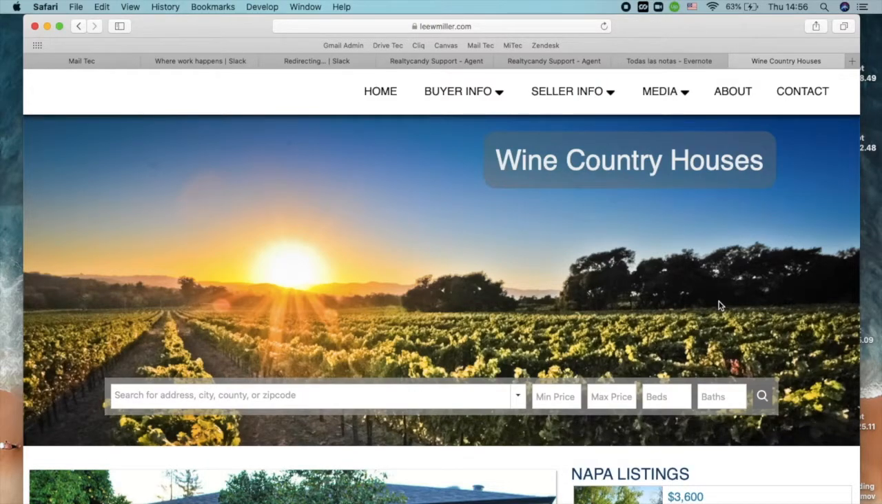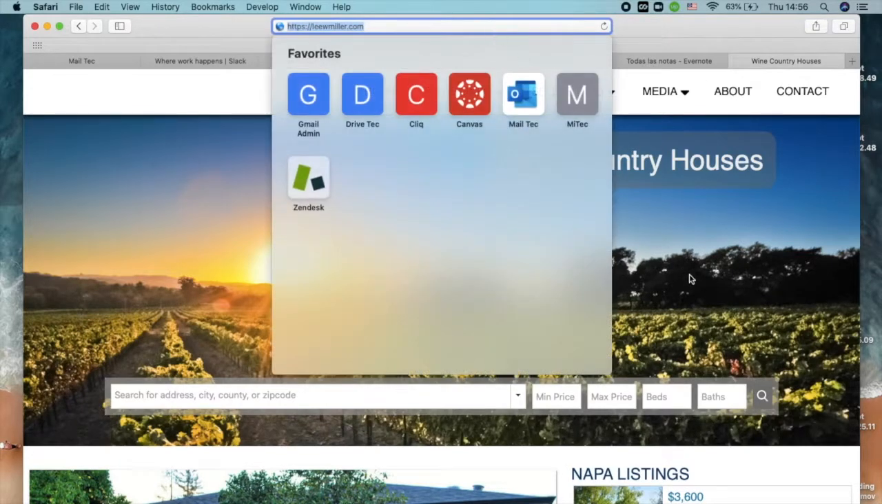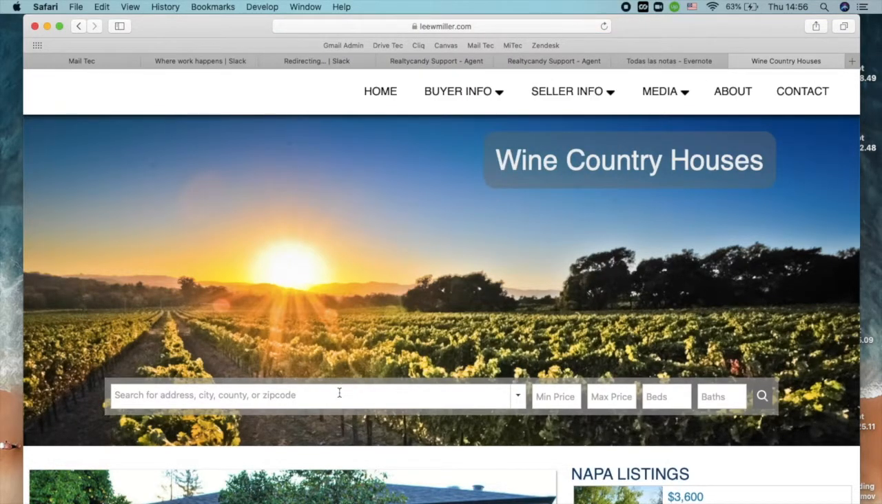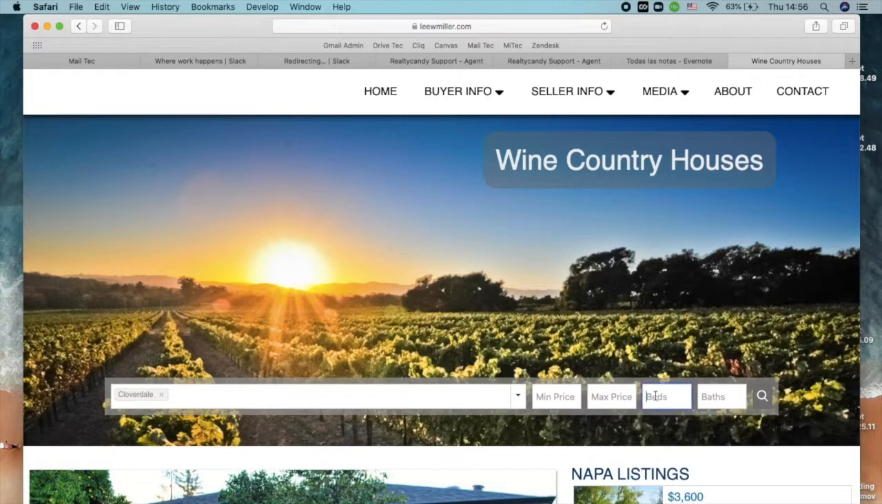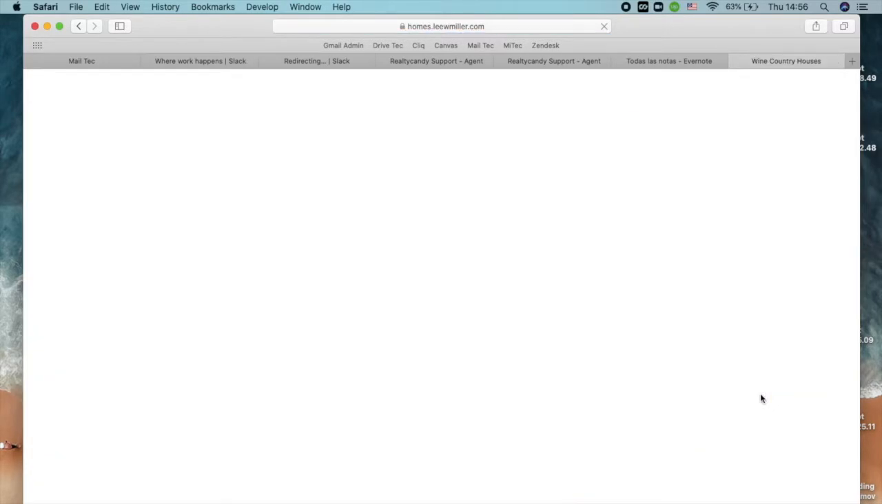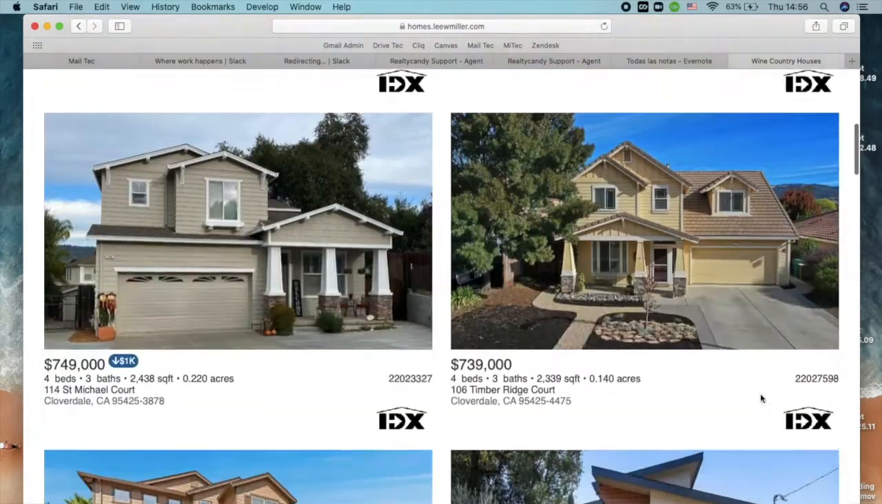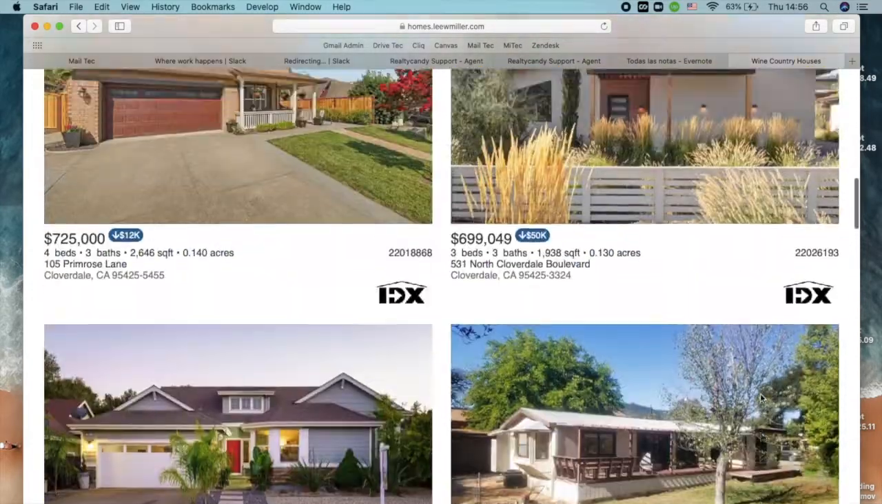Hello, today I'm going to show you how to set up a saved search from leewmiller.com. If you want to save a search, you just have to search for an address, city, county, or zip code. In this case, we're going to choose Cloverdale. Make it have 3 beds, 2 baths, and a maximum price of 800K. So we click on search, and the properties that match that search criteria will show up.